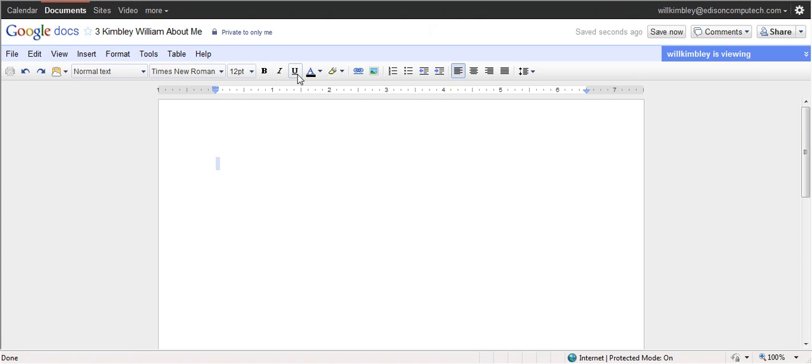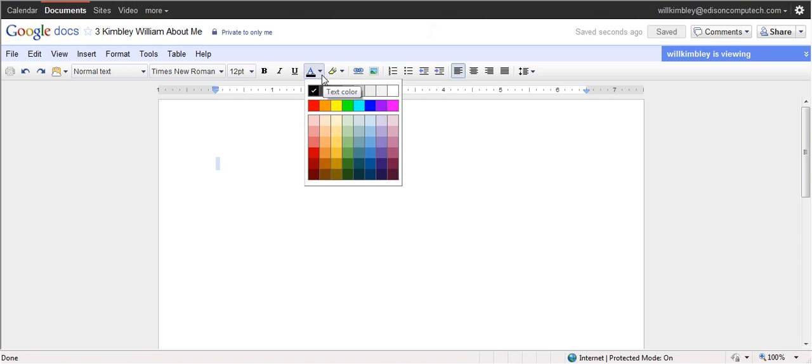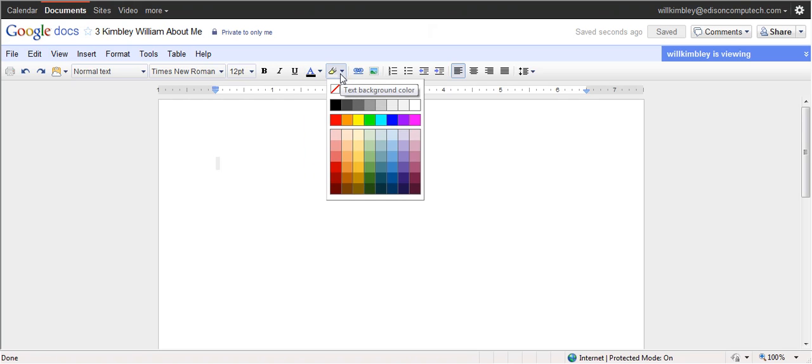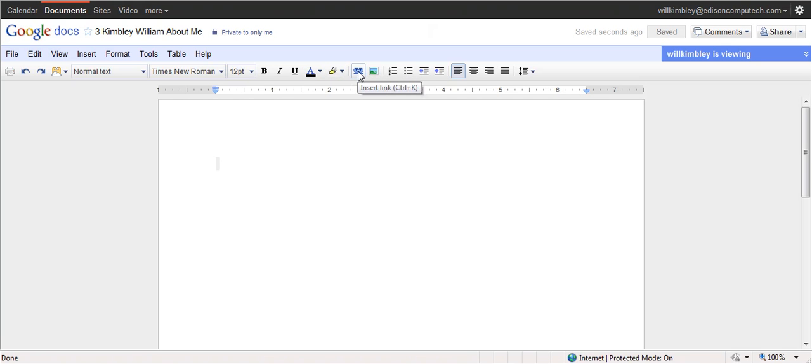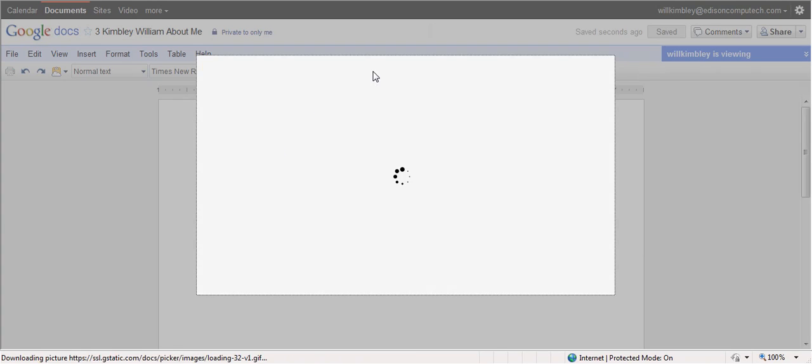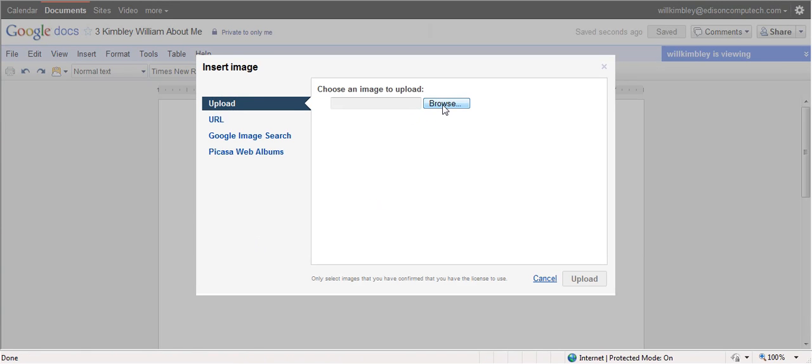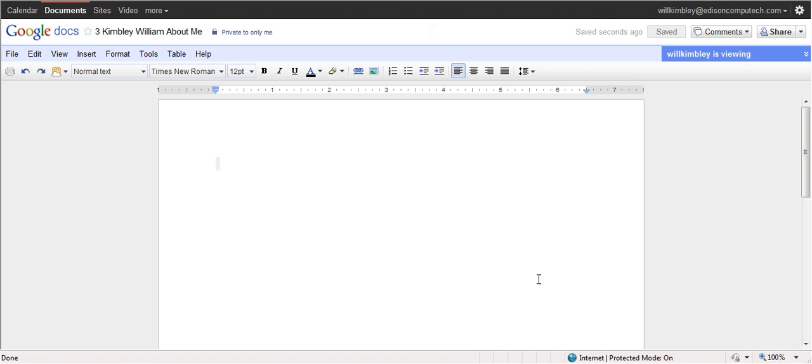You can choose to bold, italicize, underline. You can change the font color. You can highlight or give a background color. You can insert a link. You can insert an image. If you click on Insert Image, you can upload it from your computer or by URL, and we'll show you more about that later on. You can also choose to create a numbered list or a bulleted list. You can indent or take away an indent, and you can align your text in the left, the center, or the right, or justify it. You can also change your line spacing.